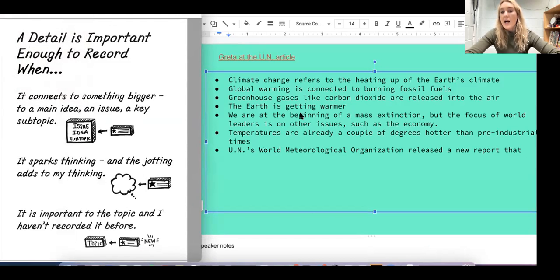Climate change refers to the heating up of the Earth's climate. Global warming is connected to burning fossil fuels. Greenhouse gases like carbon dioxide are released into the air. Okay, I told you that my subtopic is the challenges that youth activists face on climate change. Do you see anything on that really here? Yes, there are details here about climate change, but that's not really the big thing that I'm researching. And in fact, I researched climate change and what it is before. So that is now kind of like X-ing out two of these things. It's not really related to the thing that I'm truly researching right now. And it's also repetitive from some of my jots and notes from earlier in the unit.